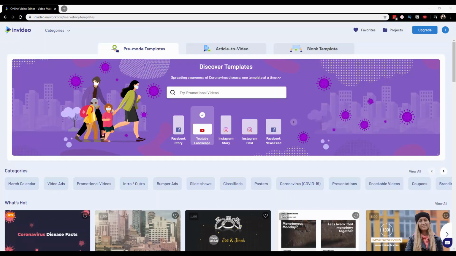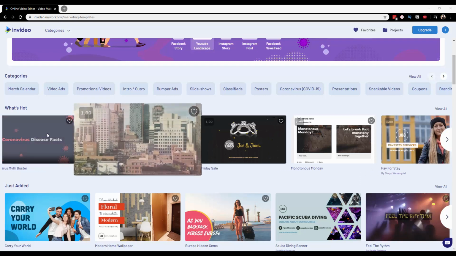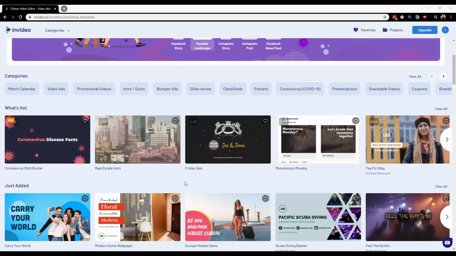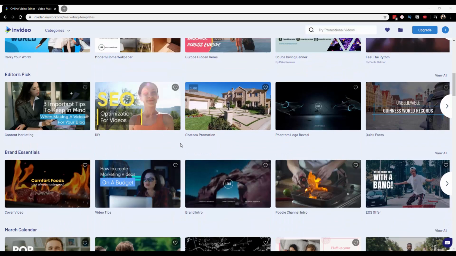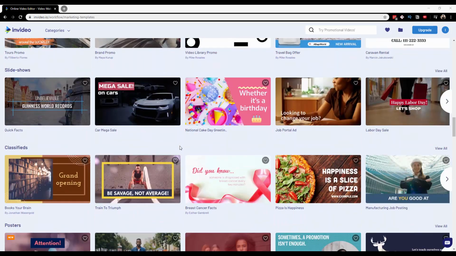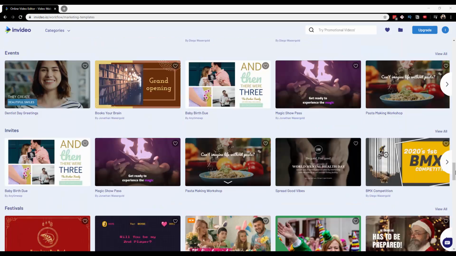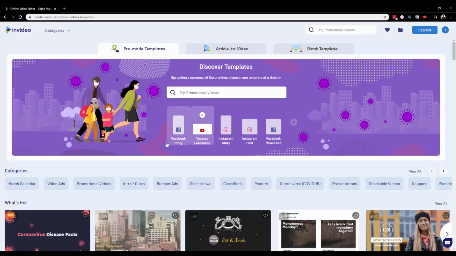Next, the amount of features they have is pretty crazy for the price. Obviously you can create videos for Facebook, YouTube, and Instagram posts. You can do article to videos, and they have a ton of templates. So this is what's hot. Currently, coronavirus templates are hot, but they also have a lot of other templates. As I scroll down, you'll see more and more, and it just keeps going and going. They have a lot of templates, and they constantly add more pretty much every week or every month.